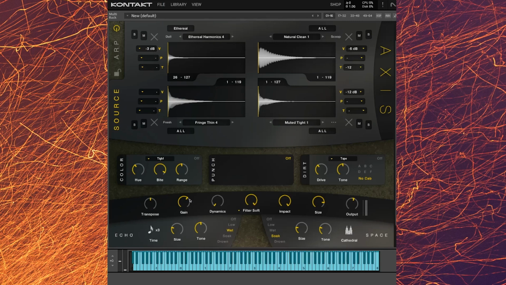We then have one strip across here to affect the global transpose, volume, which is gain, the dynamics, soft or loud. You can change the filter to different types of filter, softer, harder, bold. So what happens here is if I play a chord, we get a sequence. Can change the impact, so you don't get a harsh hit there.